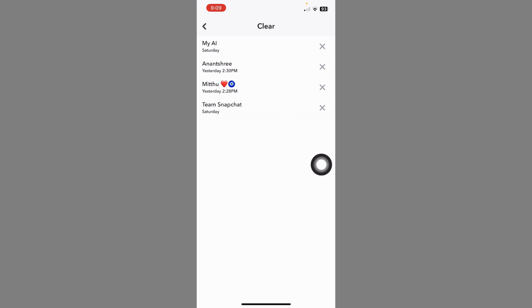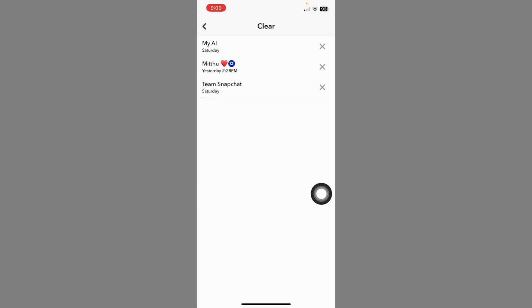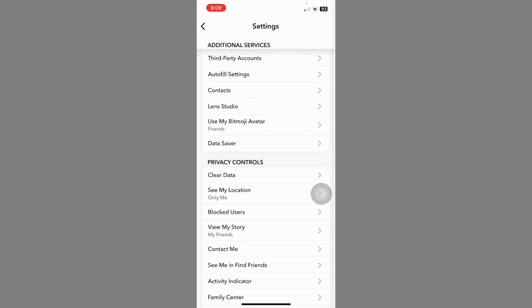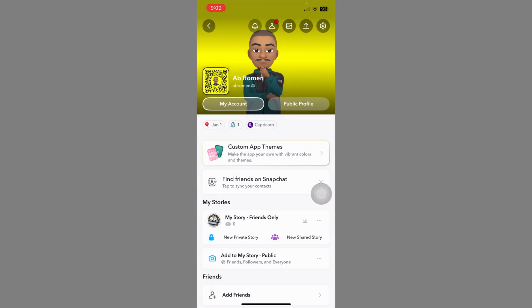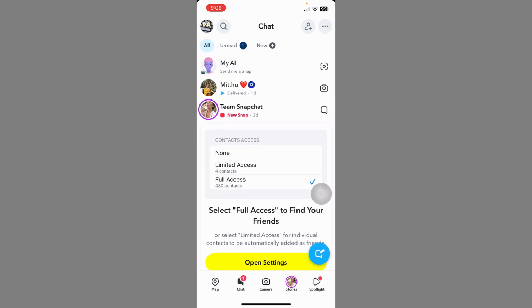then someone, tap on the cross icon, tap on clear. Are you sure you want to clear this conversation? Okay, tap on clear. That's all. Then back. That's all.